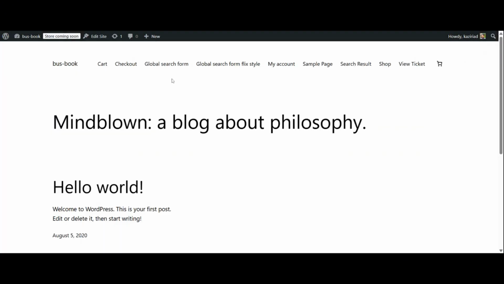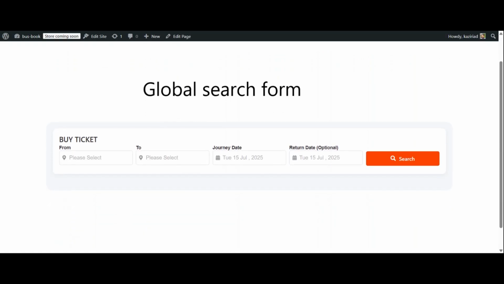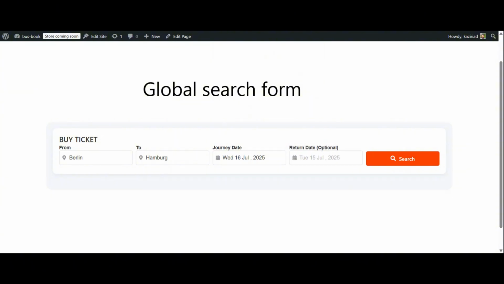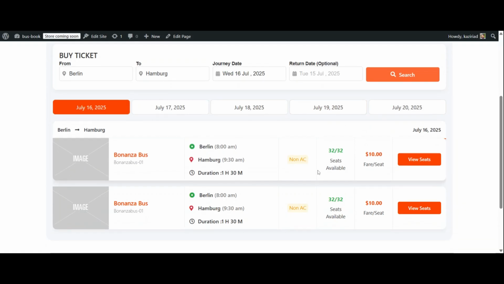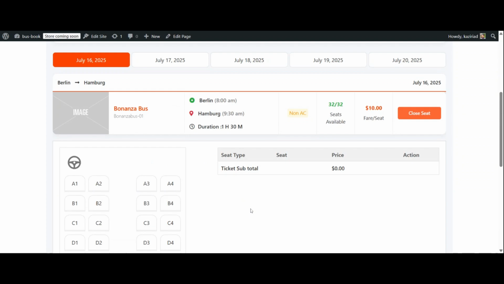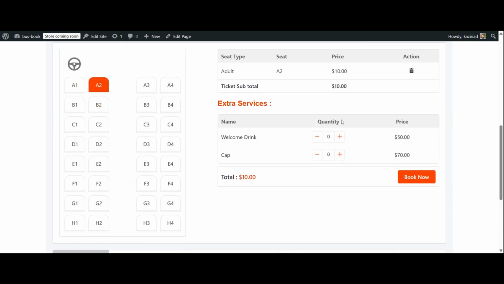Now go to your booking website for bus. Select from where you want to go and where is your destination, your journey date. Now click search. Now book the bus as your choice. Select your preferable seat, then click book now.